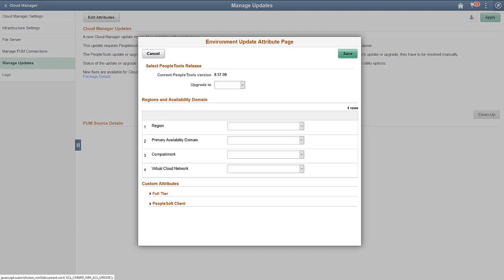The Environment Update attribute page is displayed. Cloud Manager Update to Image 11 requires a PeopleTools upgrade. Select the PeopleTools patch to apply. Select the region, availability domain, compartment, and virtual cloud network for the new PUM source.